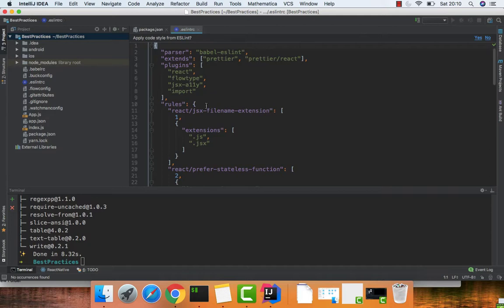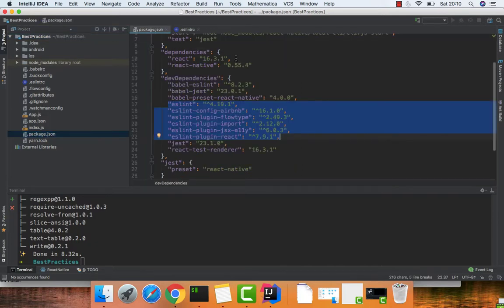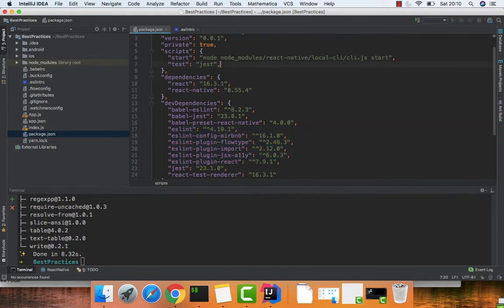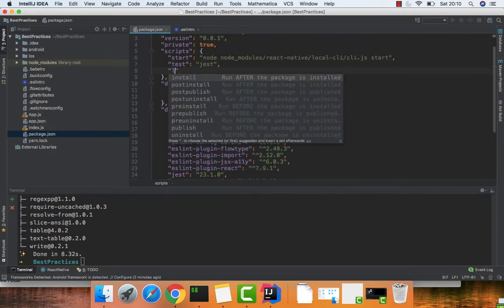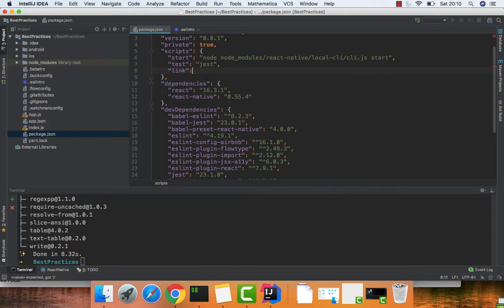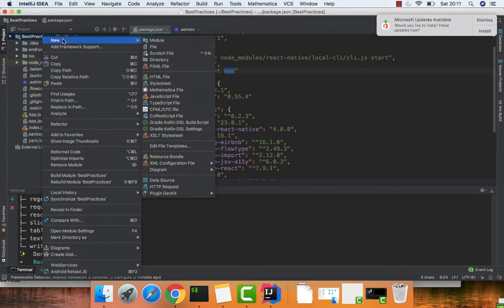Now you have to add a script to make ESLinting work in package.json. That is, under the scripts you have to add lint, eslint, then the directory in the application where linting should work. So you can create a directory called app. This is a directory name, so you can create the directory.